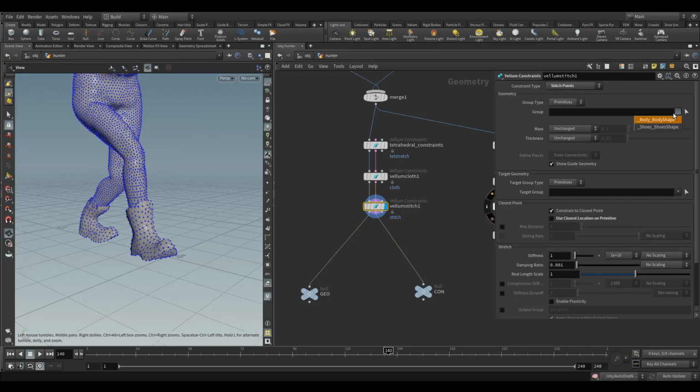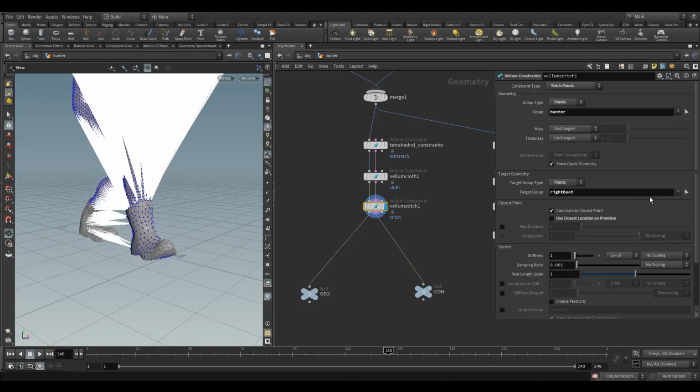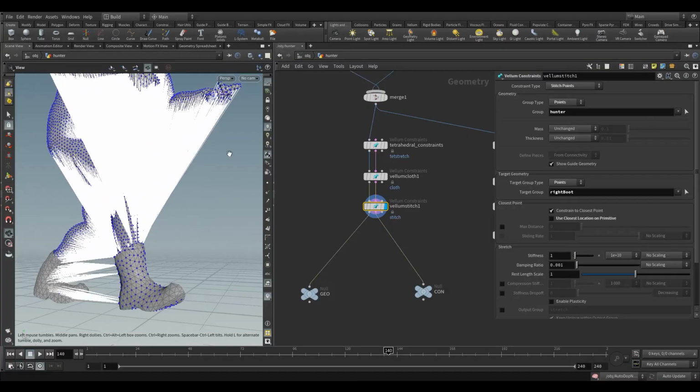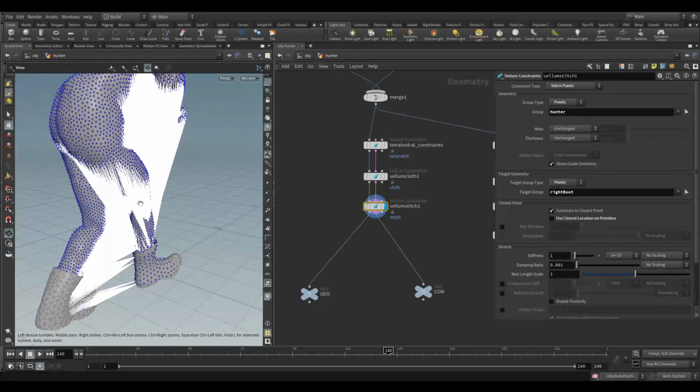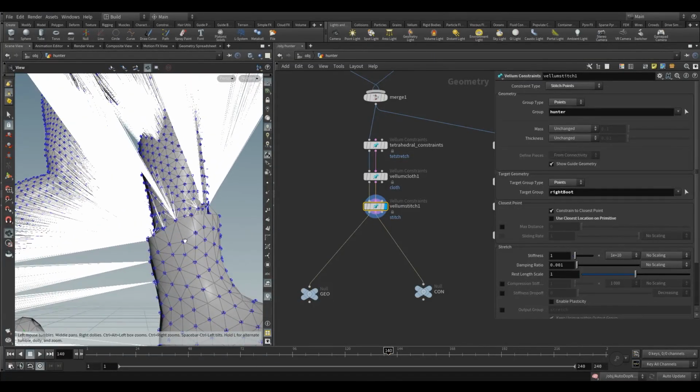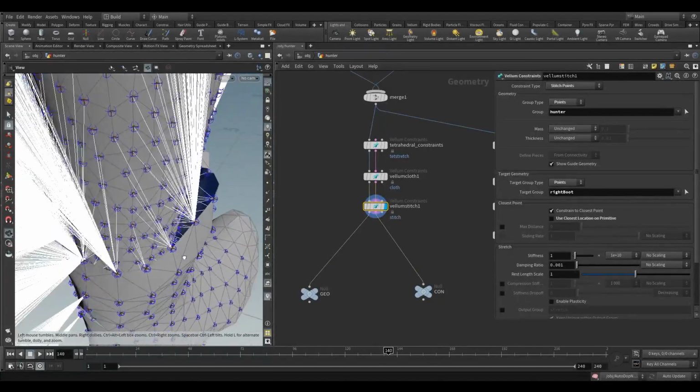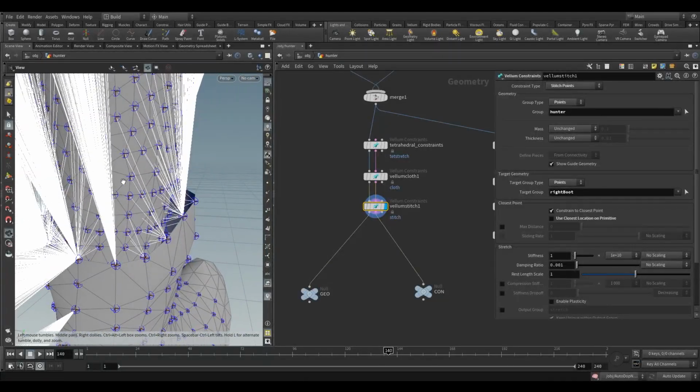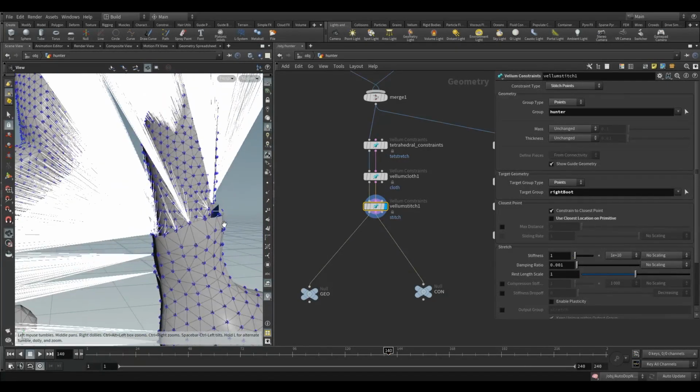So we're connecting the points, and then grab the hunter, and we're going to connect the body to the shoes. I'm going to do these separately, so you could obviously do them together. One for the right boot, and there you can see what it's doing. It's connecting each point on the hunter with a point on the boot, right? So each point on the hunter has one, and then each point on the boot has many.